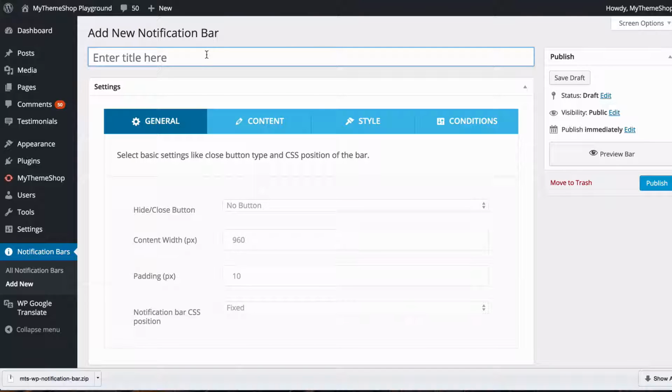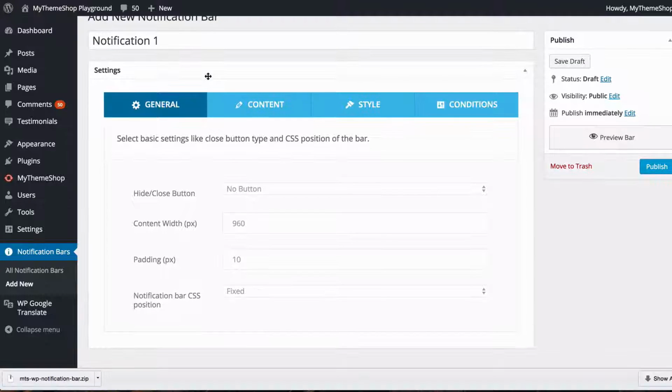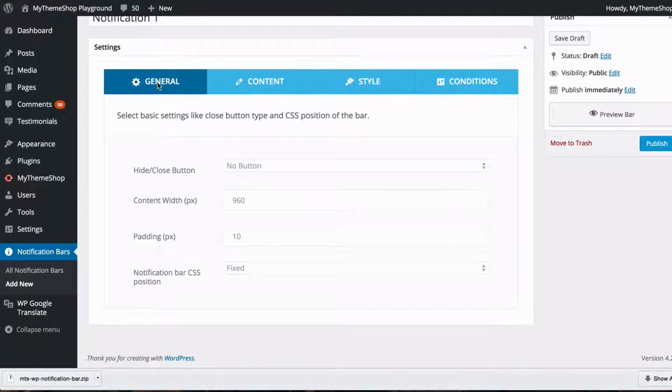You can then add a title. I'll just go for notification 1. That's just for your own purposes. That's not going to show up on your site. And you're going to see here you've got 4 sections, 4 tabs. You've got general, content, style, and conditions. I'm just going to show you through the first one, which is general.